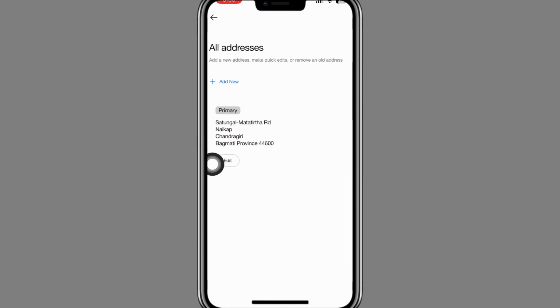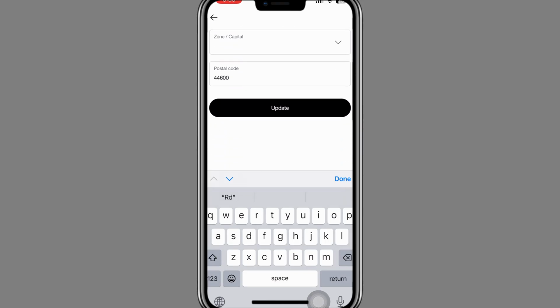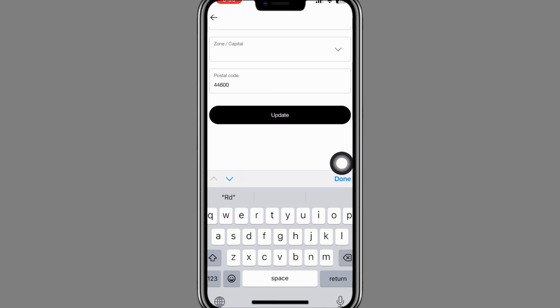Now you can see edit right here. Edit it. If you want to edit the same residential address, edit it, and you can just tap on update. In this way you can update it.